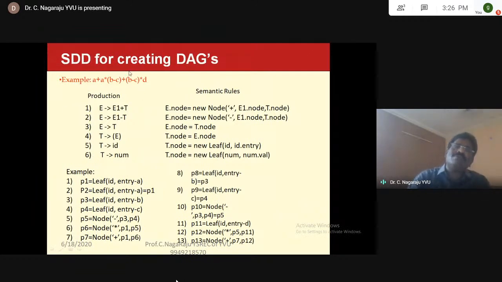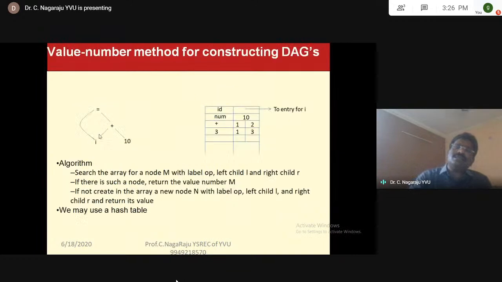Suppose if you want to evaluate this, then directly you can use the syntax tree or DAGs. But how do we represent this in memory? Each node can contain three parts: the left subtree pointer, the right subtree pointer and the value. So these values can be represented in the symbol table like this. The value number method is used for constructing the DAG.